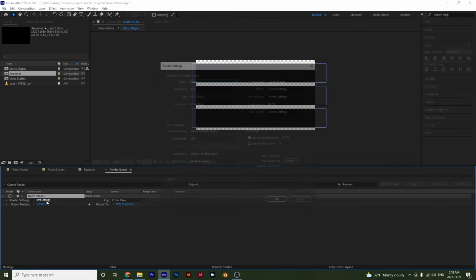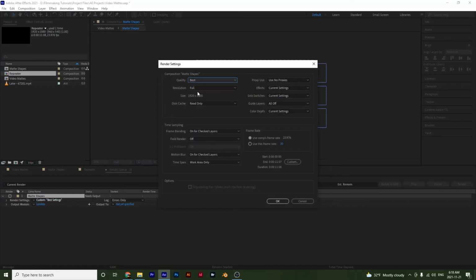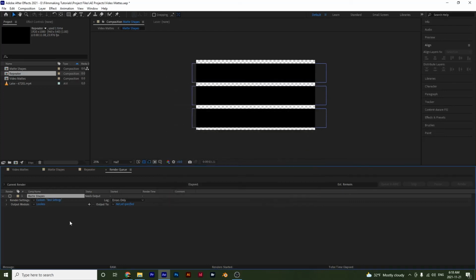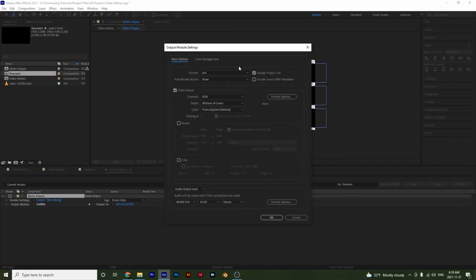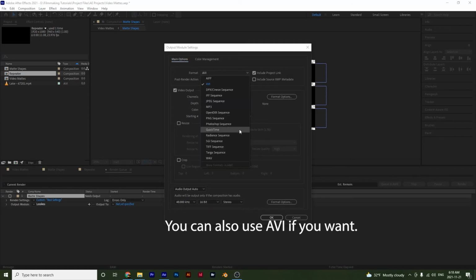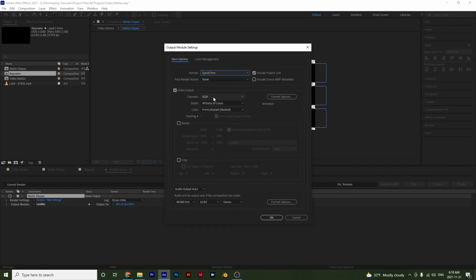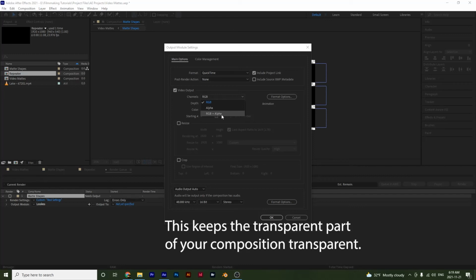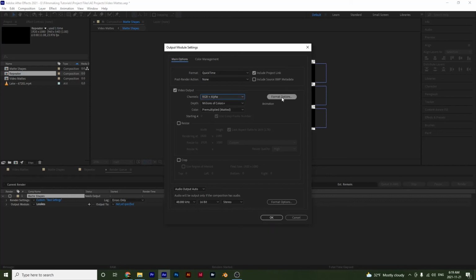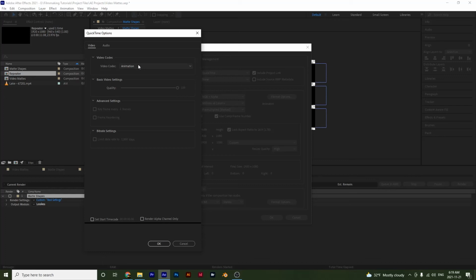And then for the render settings, you have this set to best at full resolution. That's good. And then down here in the output module, this is important. Select it. You're going to set this to QuickTime. And then I'm going to have this set to RGB plus alpha so that whatever is transparent is going to appear transparent. If not, we will have like a black background, and we don't want that. And then in format options, I have it set to Animation, and the quality is on 100%.